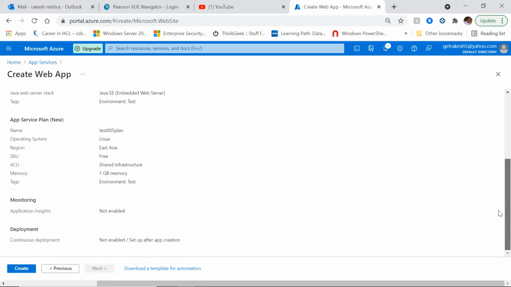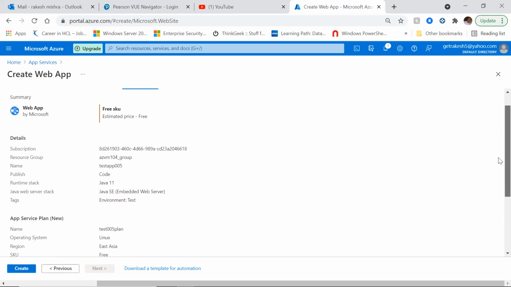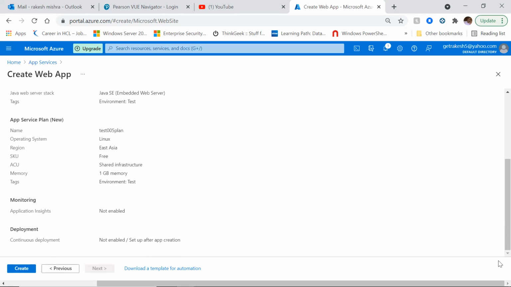Again, you can review all the information presented here, what you have selected earlier. And yes, one important thing, ACU, shared infrastructure.